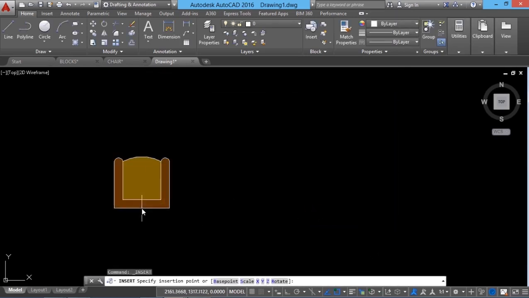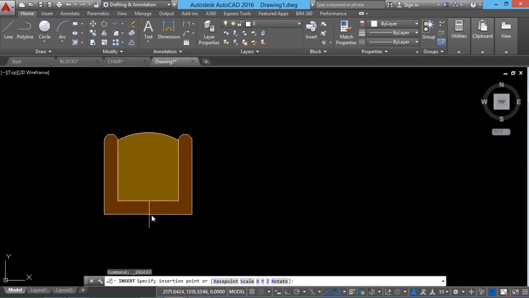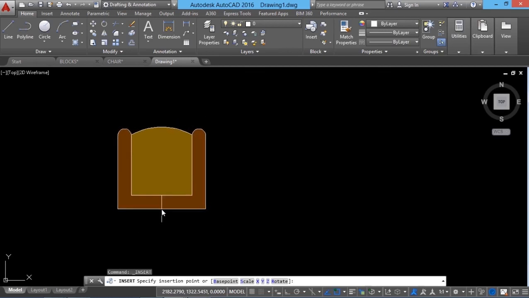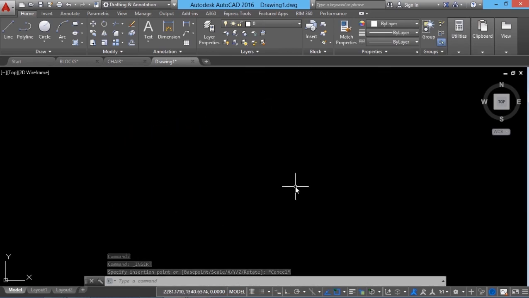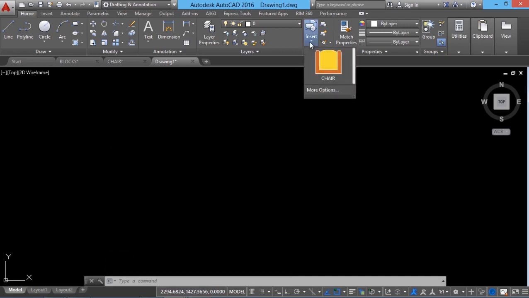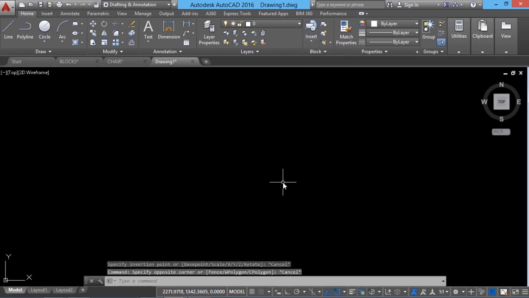You can see a little preview of it. Instead of inserting this chair, I'll press escape to cancel this operation. Let's find out whether the definition is created. When you click on insert, you will see the definition here. So the moment you see the preview while inserting the external drawing, the software creates a definition in the block table area. What you see on the screen is the reference object of that particular definition.